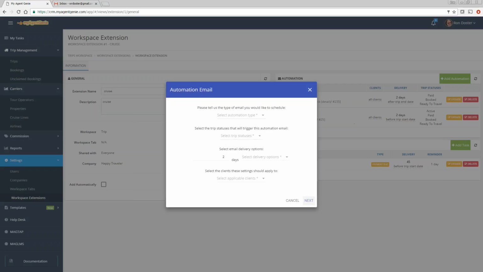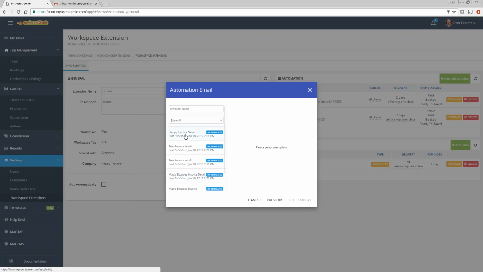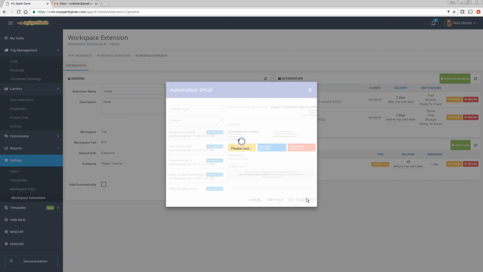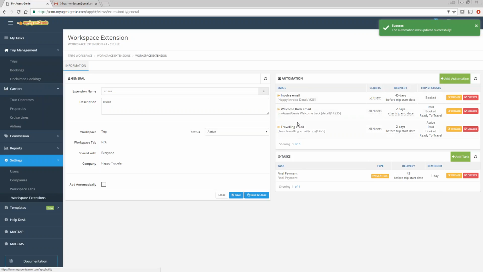I'm going to add one more here, and let's say I want to do an invoice, if it's booked. I want to send this 45 days before the trip start date, and I want it to go only to primary clients. A primary client is different than a secondary client, and the primary clients are the ones that I'm looking to get the money from. All right, next, I'm going to pick the invoice that I want and set the template. This is going to be used anytime I use this extension.